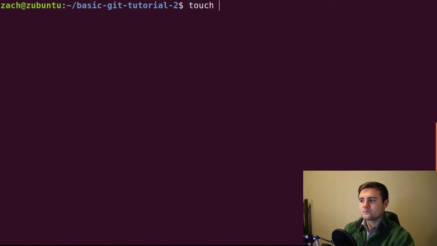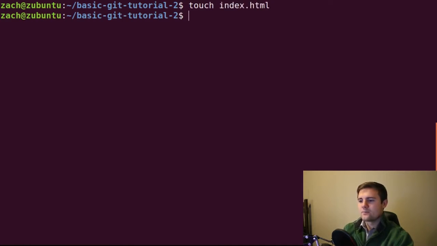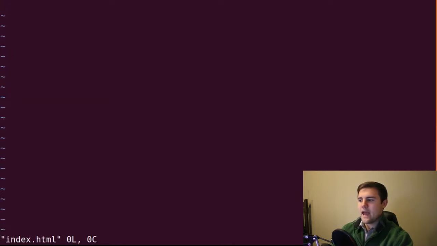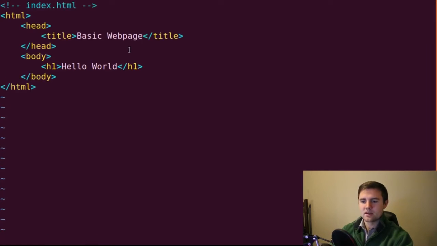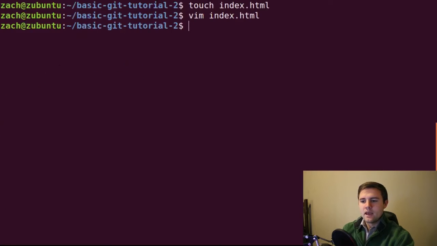index.html file. So we'll say touch index.html, and then we're going to use the vim utility to add some HTML to this. So let me paste some in there. It's just a basic web page that we're doing. And now that we have added that, we should have Git tracking all of our files.